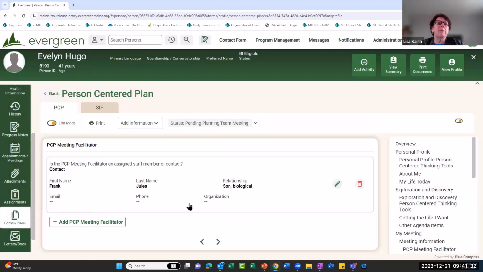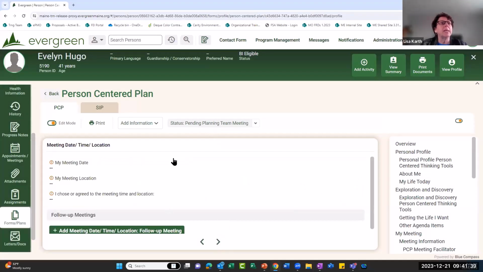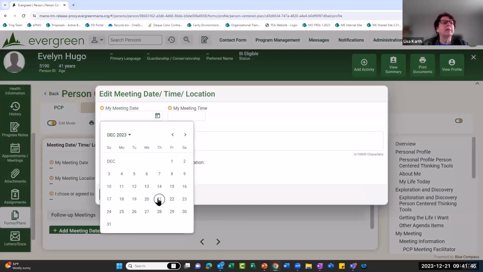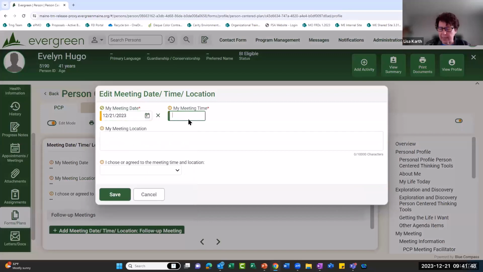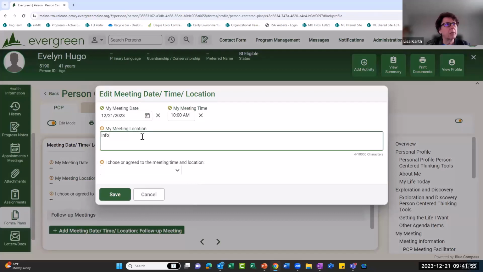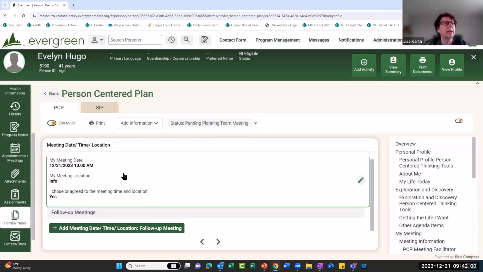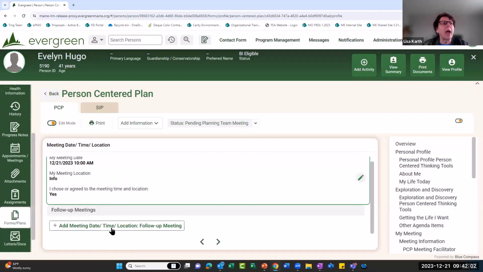And again, this is not required. I'm showing you how it worked. And I could edit this if I wanted. I could delete it. So again, I need to add the meeting date, time, and location. I'm keeping things simple with today, 10 o'clock a.m. And the person has to agree to this, and I click Save. I can also add follow-up dates and meetings.